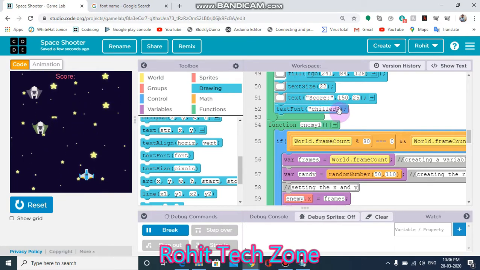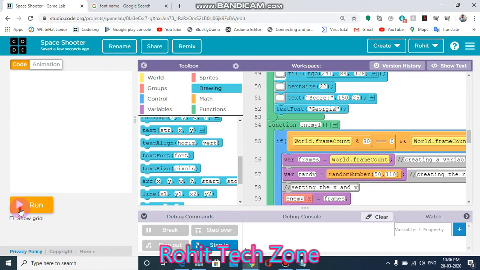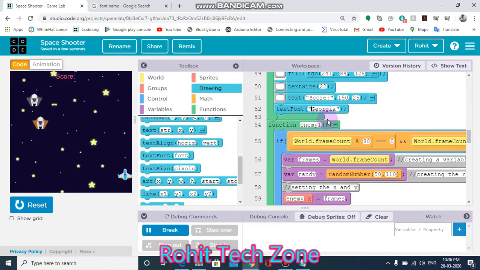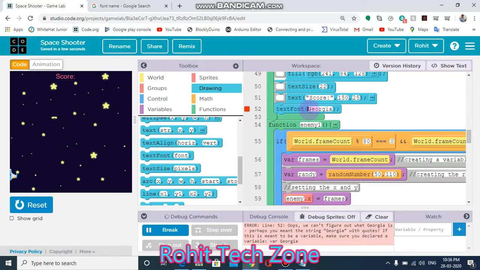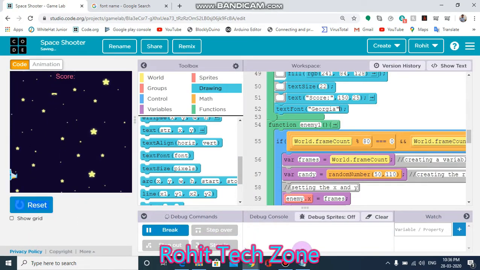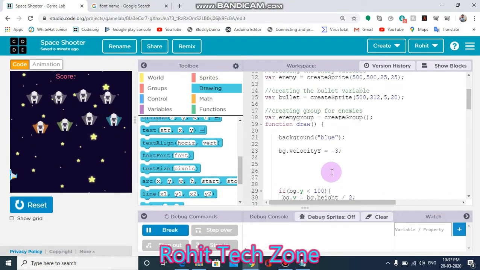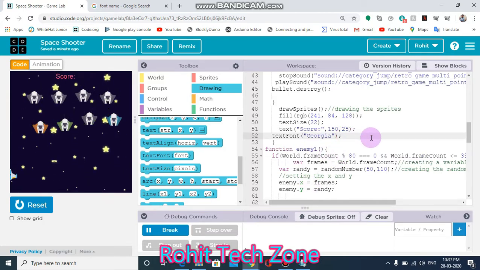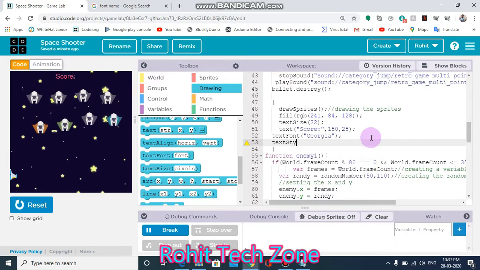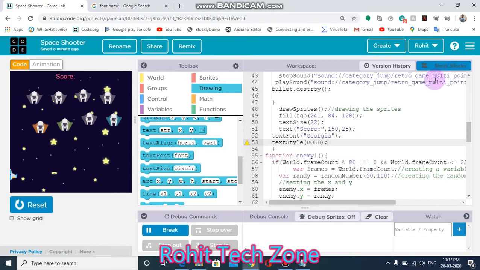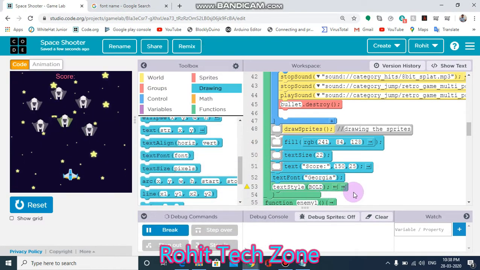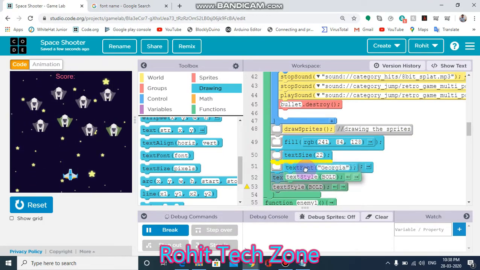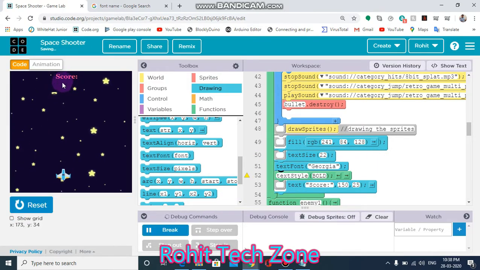I have tried this. Why is it not changing? So now I think I have found how to change it. Now text style, double quotes bold. So now let's reset it. Why does it not work? I made a mistake here: I need to select the font before I am typing the text. Now let's see. So yeah, now it looks fine, I guess.